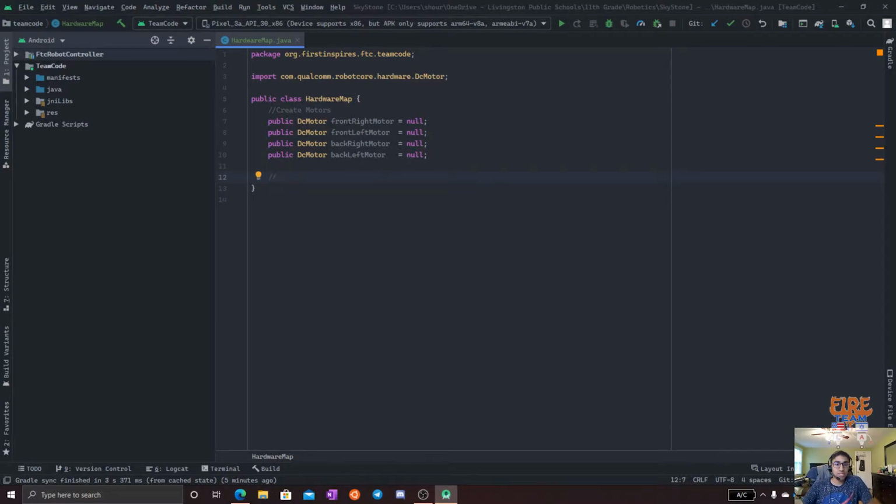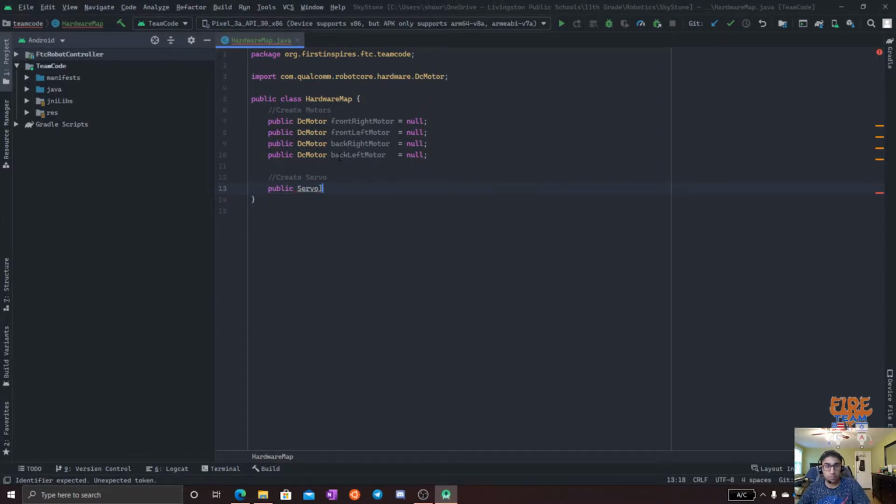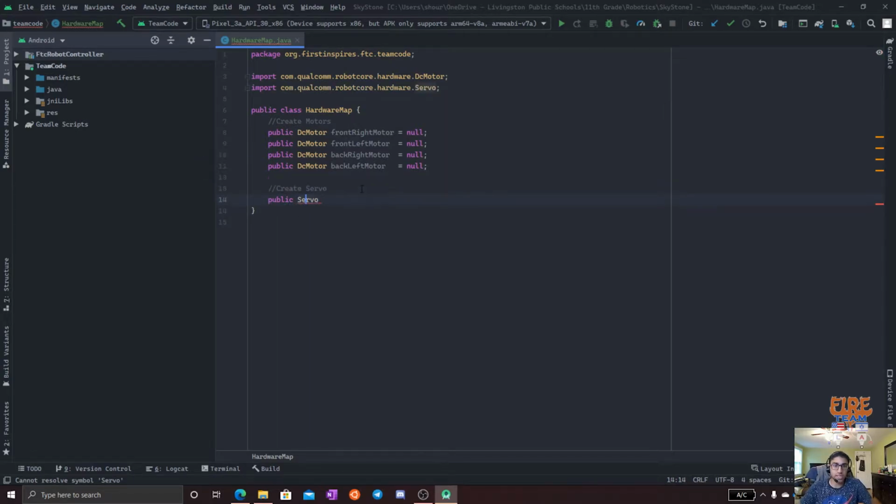Now we want to create a servo. I'll make a comment called create servo. Creating a servo is very similar to creating a DC motor. You just type in public, and instead of DC motor, you type in servo. You can click enter here, which will automatically import it, or hover over the word servo and click alt enter, which will also import it for you. Just depends on what you prefer.